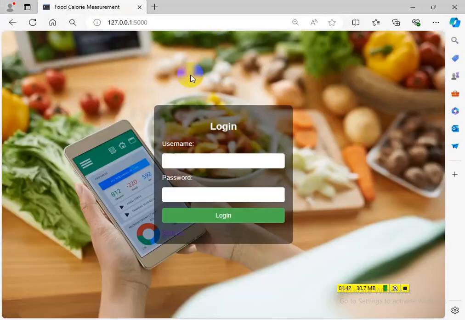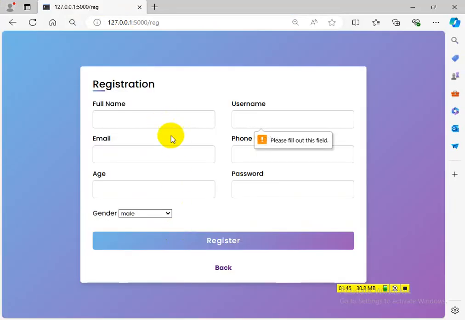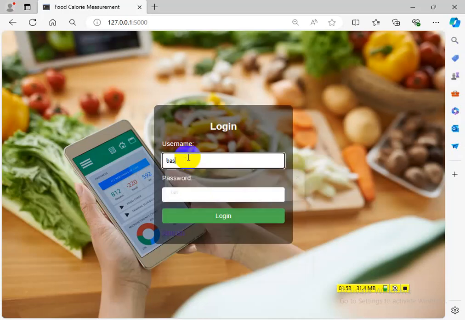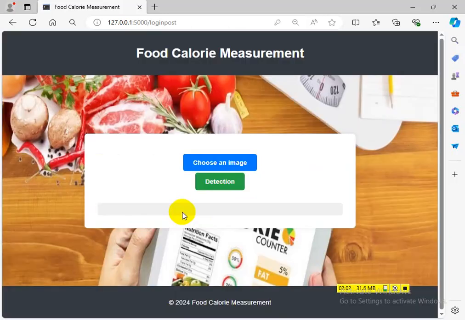This is our project login page. We can also register. I already registered, so now I'm not registering. This is our project landing page.